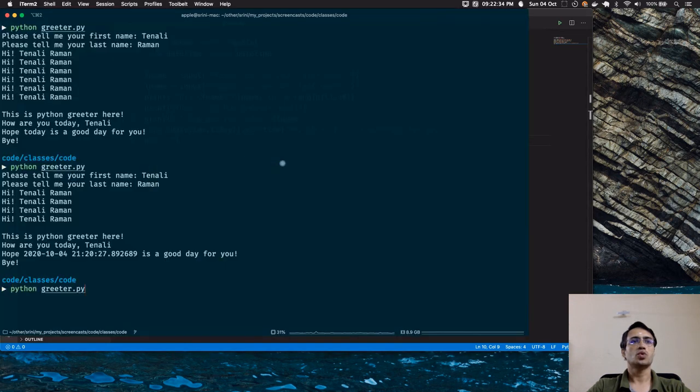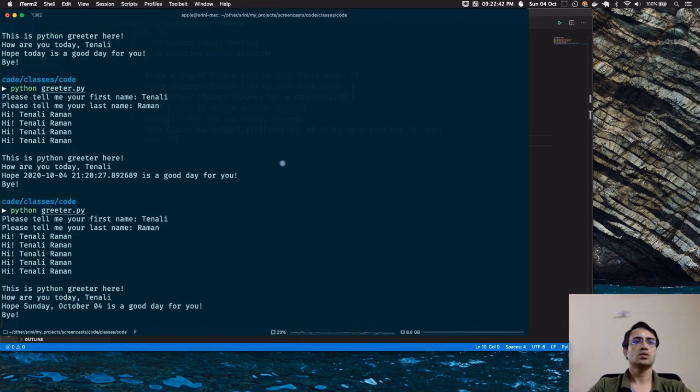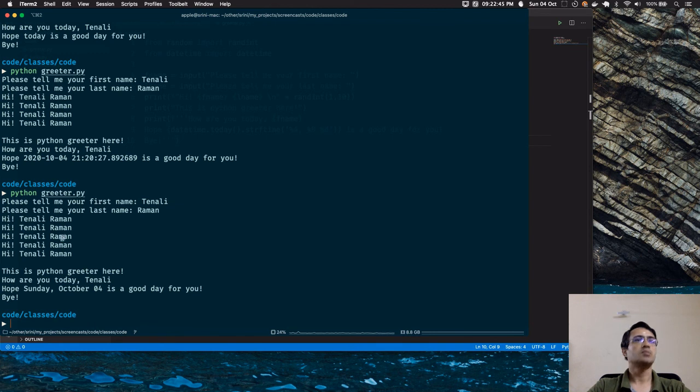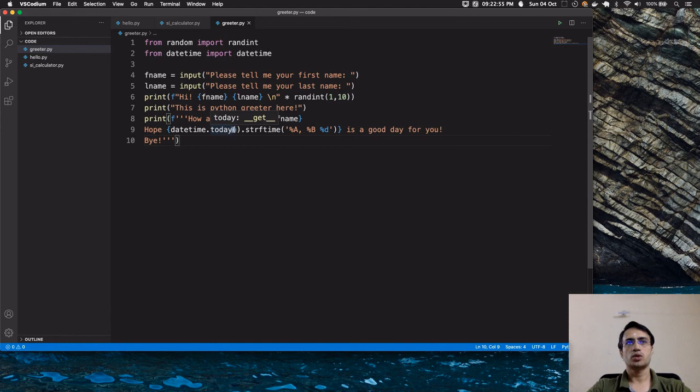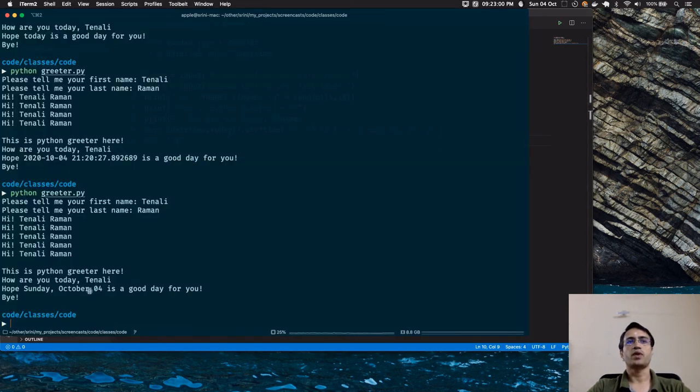I'm going to go here, execute this. I'm going to say Tenali, and I'm going to say Raman, and the random number of times, the last time 4, this is 5, and hope Sunday October 4 is a good day for you. See, now because I took today's date and I am formatting it in this form, it is changing the output and providing us a much more readable version of today's date. If you execute it tomorrow or on a completely different day, this will change. So dynamically the greeter will greet you for different days.